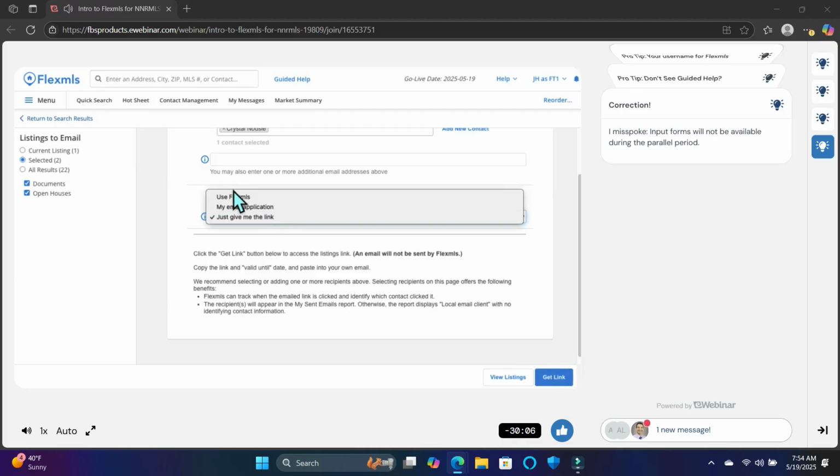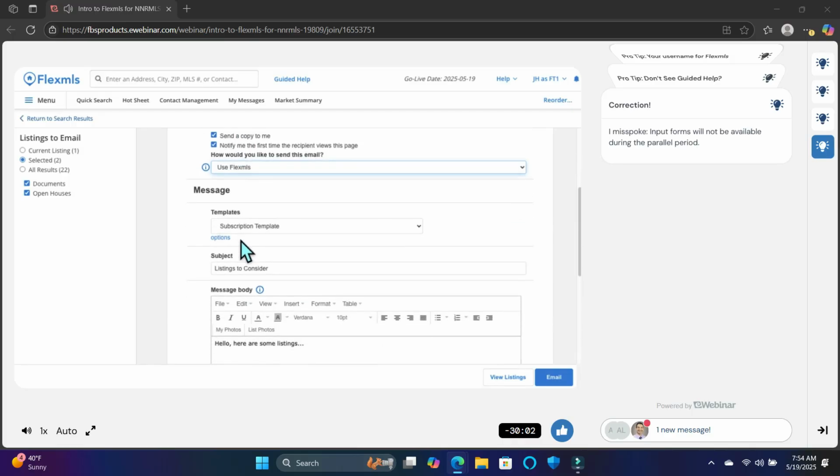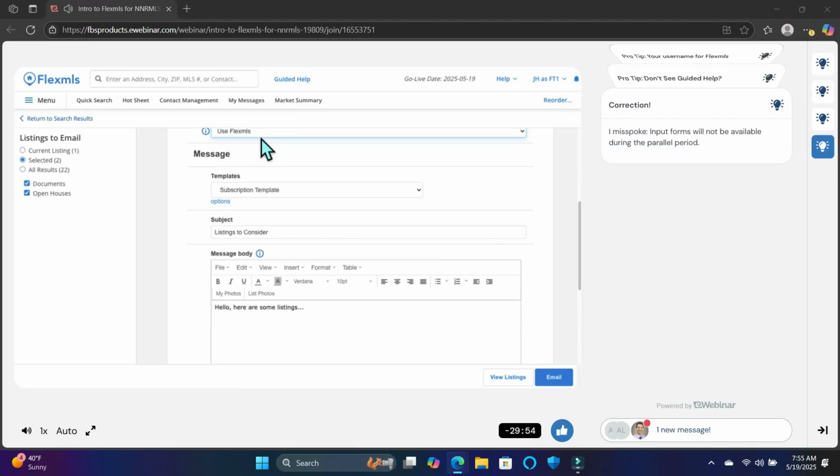Now I'll send this example from Flexmls. That way it stays in my sent messages. When Megan replies, it'll copy to my messages as well as my primary email address that's on my profile. And then I have my message. This will be blank for you.